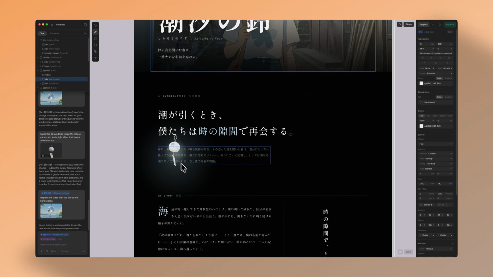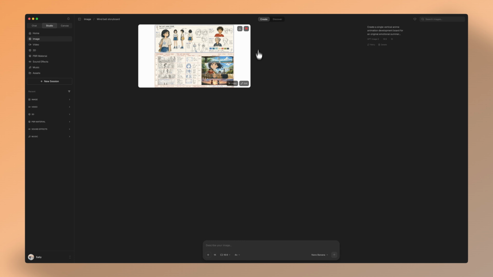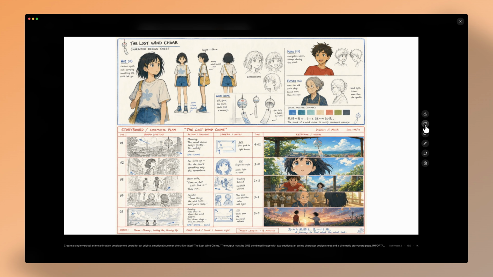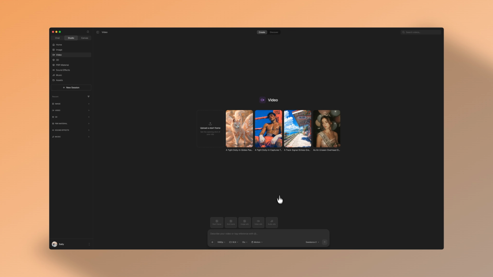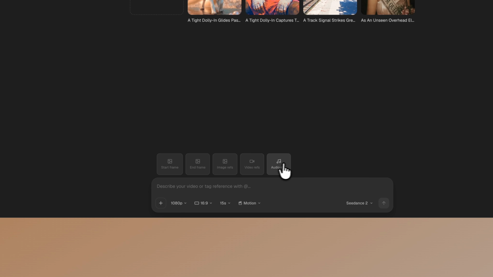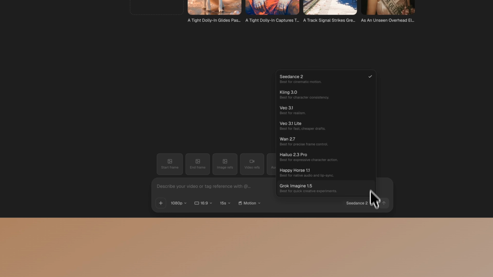Here is an example. First, we sketch out the idea as a storyboard, generated right here in Omma Studio's image tool. With the storyboard ready, switch over to Video in the left panel to start bringing it to life. Right above the prompt, you'll find a set of input options. The options available here actually depend on which model you've selected, since different models support different types of input.